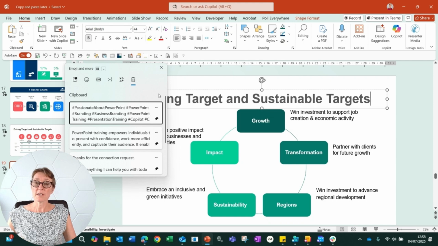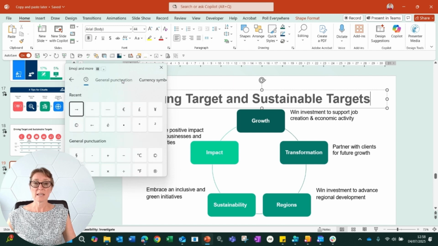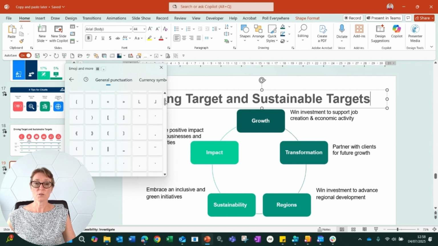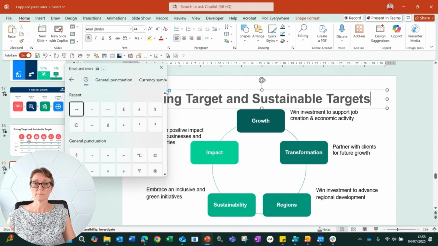There are a couple of other things that might be of interest to you in this group. Firstly, we have symbols. And there are some handy things here, like currency symbols. So we've got euro, yen. We've also got some interesting ones here. We've got degrees C, centigrade. We've got degrees F for Fahrenheit. We've got a copyright symbol. We've got a registered symbol. So there are a few other things that could be of interest there as well.